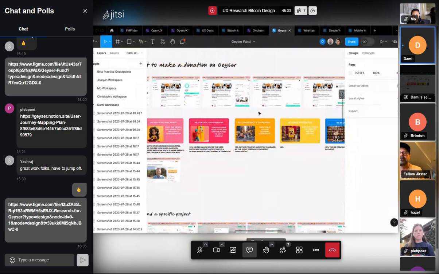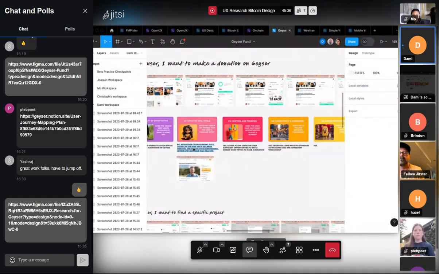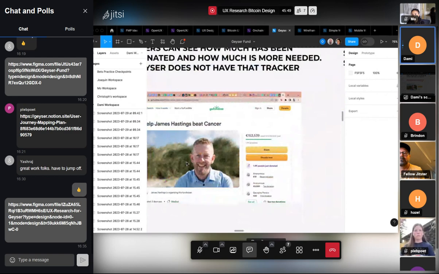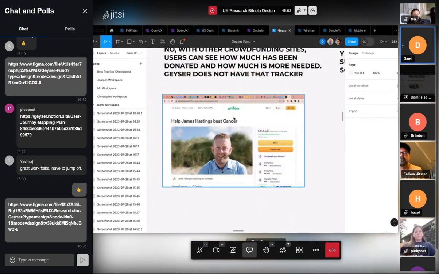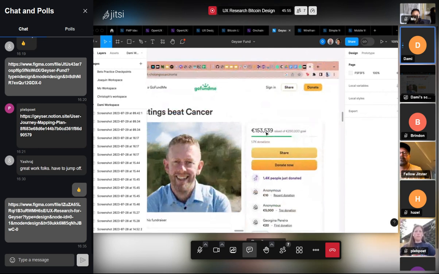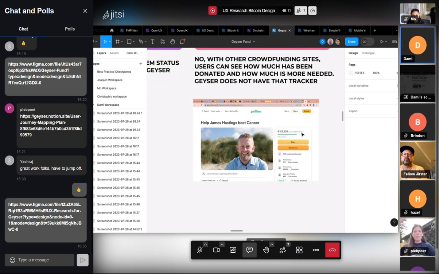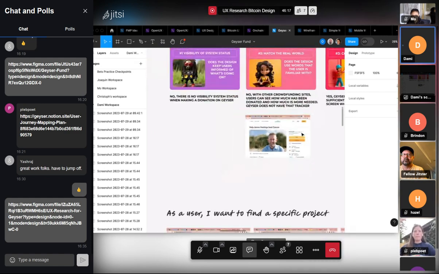Match the real world. Does the design use words that users are familiar with? I said no. With other crowdfunding sites, users can see how much has been donated and how much more is needed. Geyser does not have that tracker. So I use this as a comparison. For GoFundMe, I can see clearly that this amount has been raised of this goal, but for Geyser, there is nothing like that. Although they have milestones, for projects with no milestones, I can't tell if it's just an open-ended contribution with no ending. That's something Geyser does not have.